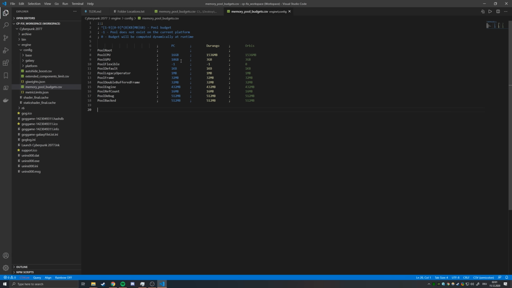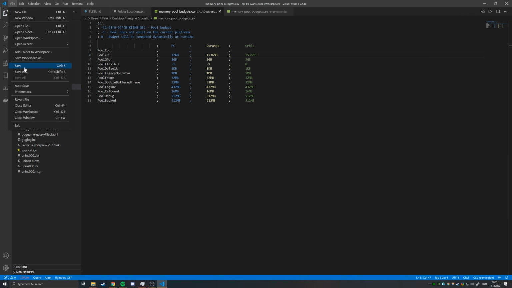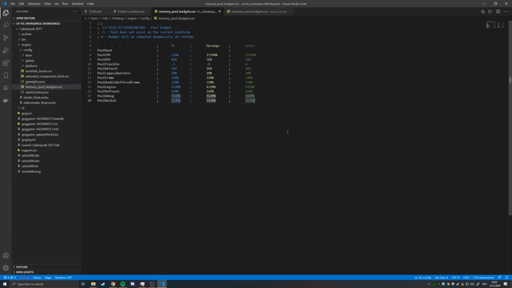And when you did that, I can do it live here. Let's say you want to up this to 12 gigabytes here and 8 here. Make sure to put gigabytes here, that's important, to fix the formatting. Press Ctrl S, so just click File and Save. And you're done. Just boot up the game and see if anything changes.